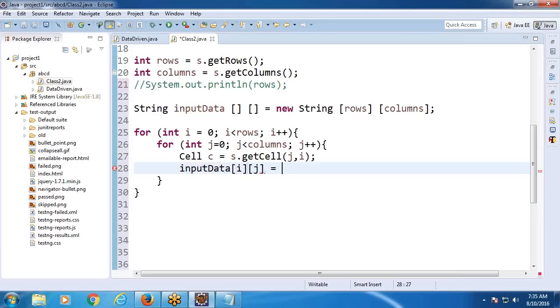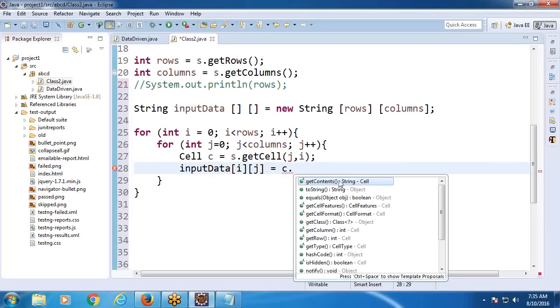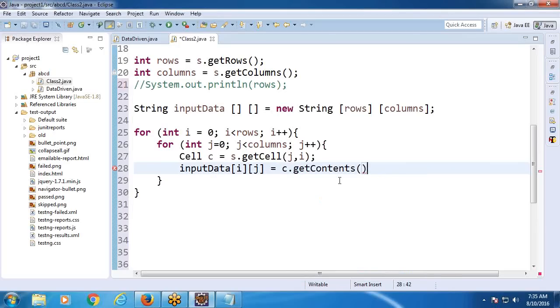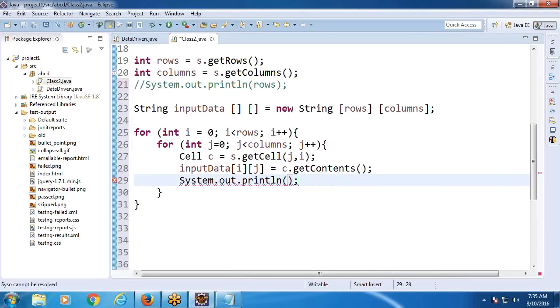Equals to C dot get contents semicolon. Okay. Next, if you want to print the data, printing is optional. Suppose, input data of I comma J. This one. Run the program.